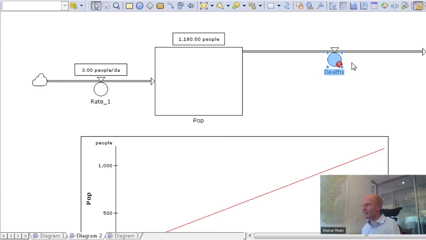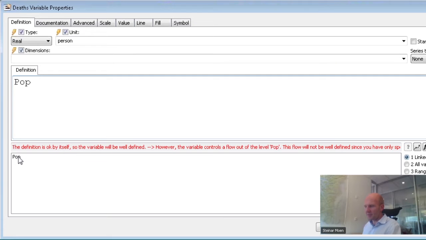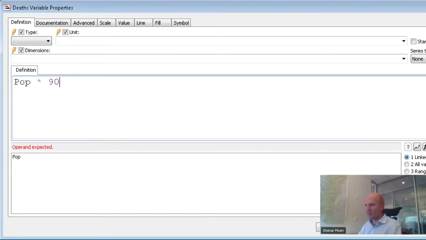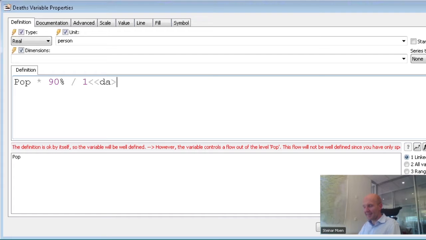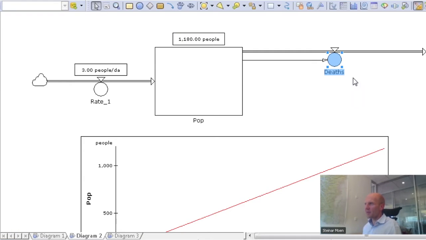Deaths like that. And I say the deaths would normally contain a death rate and so on. I just put that directly in the definition here now. So I say it is the population multiplied by 90%, and that is the death every day. It's a very high death rate. It could be flies or something, this 1 day fly, like this. So now you see the model still works fine.